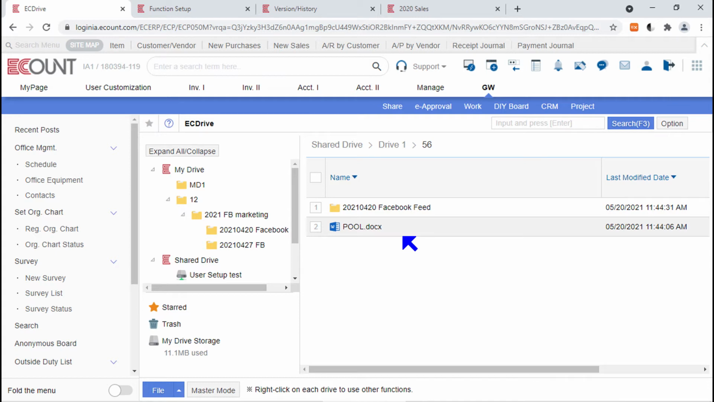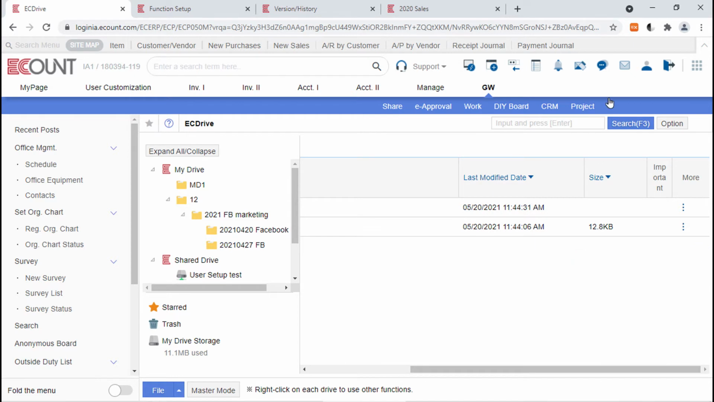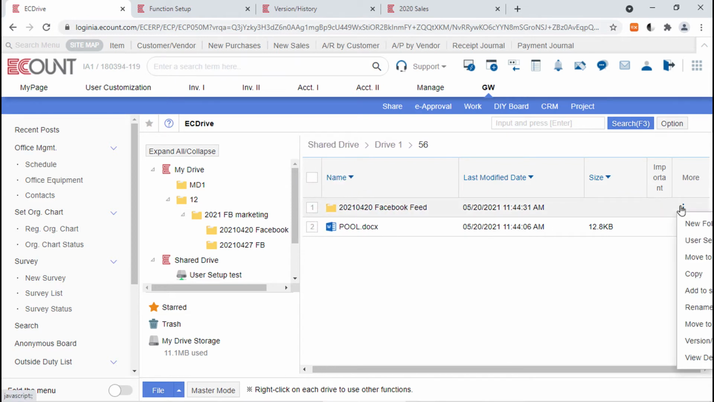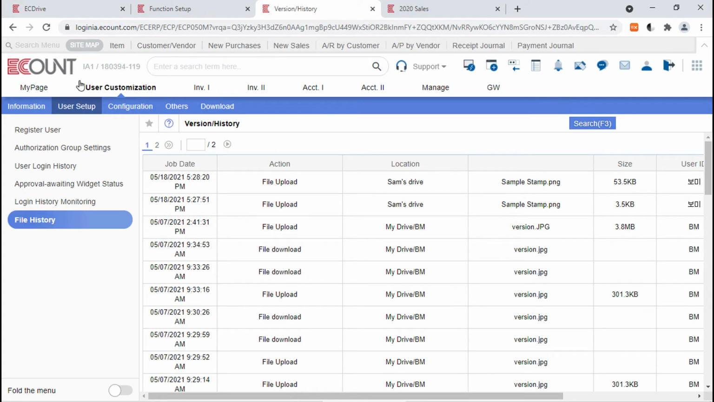And things to note are that you can go to the right side, click the More icon, and use additional functions like moving files, user setup for each drive, copying files, and move to trash, etc. And you can also find the file edited history by going to User Customization, User Setup, File History menu. Here you can view the history of file upload and editing.